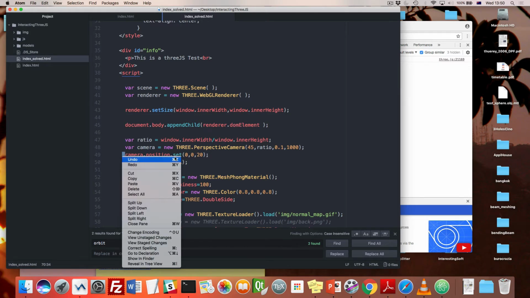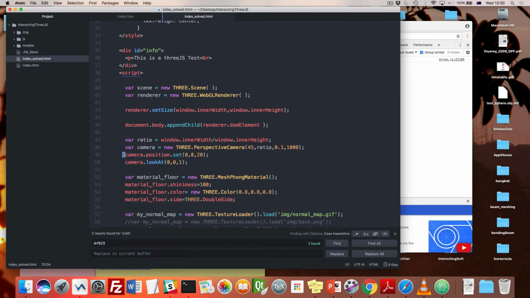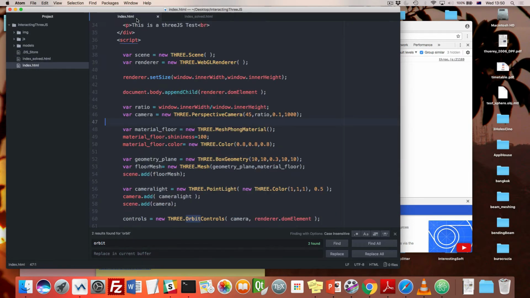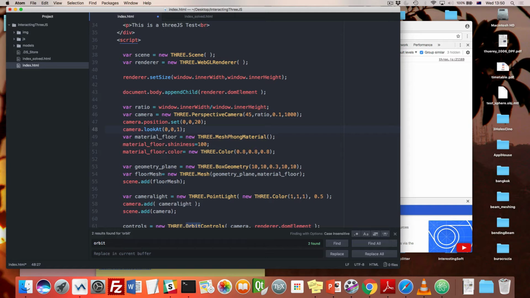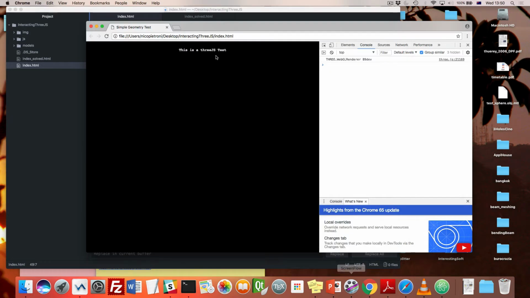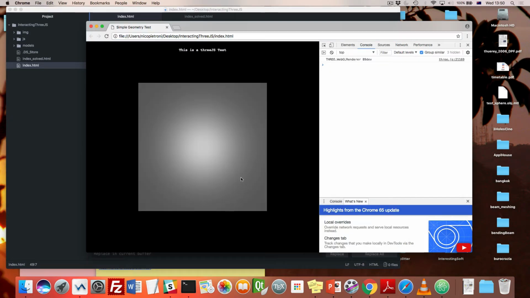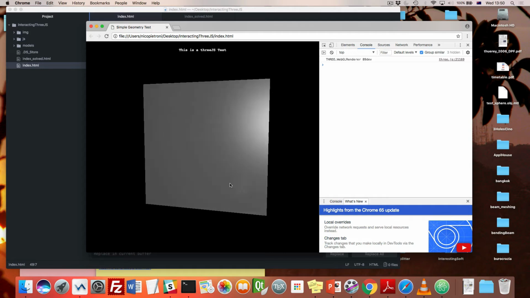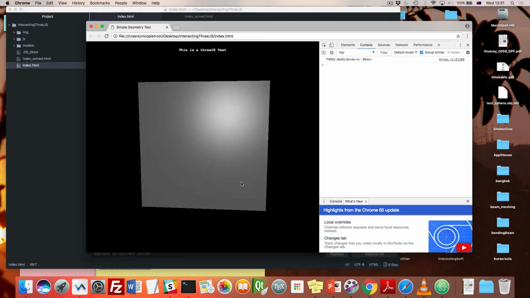So, camera position.set and camera look at. These are two parameters. The first one tells you the position of the camera, and the second one tells you the vector where the camera is looking at. By default it is this one, but I wrote it again to let you understand, in case you want to change it. And now it works. Okay, so it's pretty metallish.